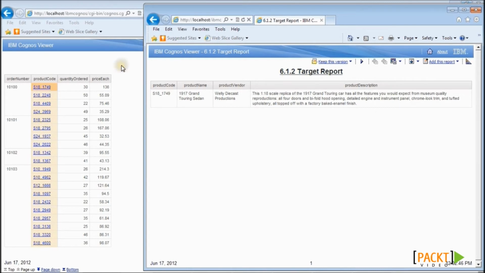This way, we have created a drill-through link from a list report to another list report and configured it to pass the data item value as parameter for filtering.